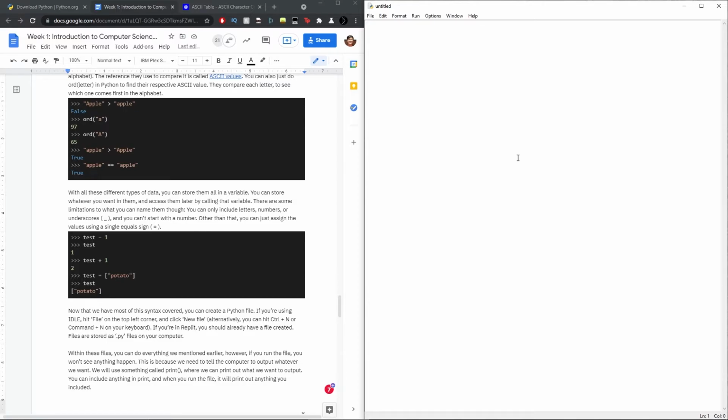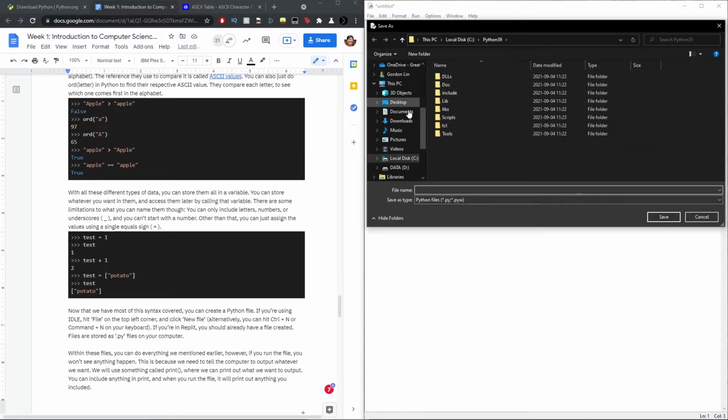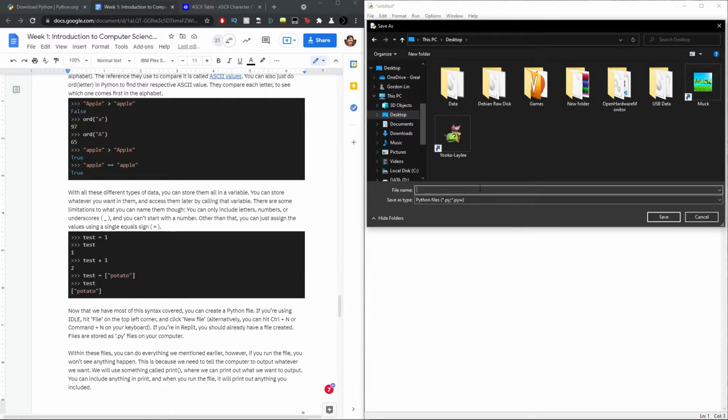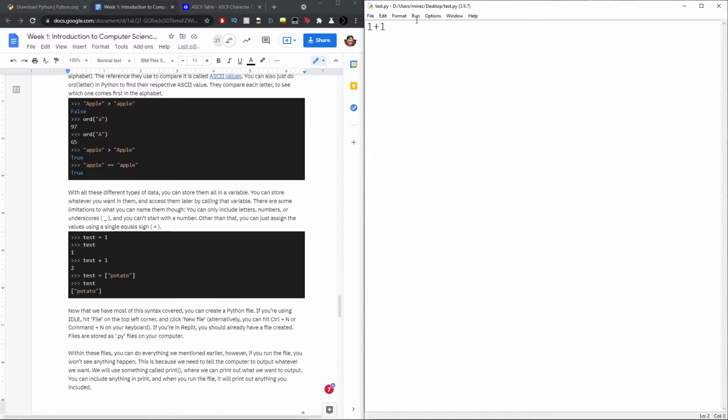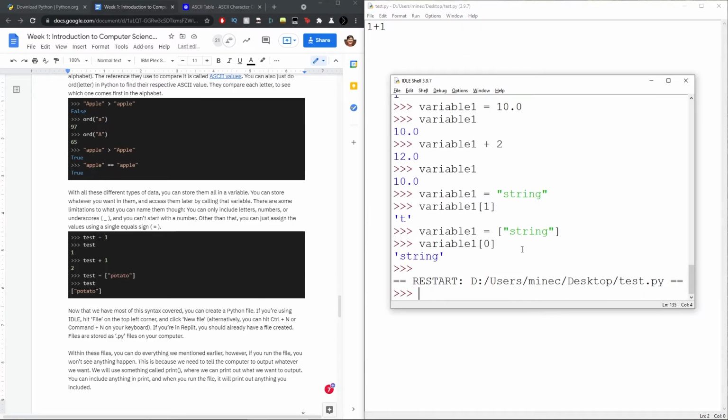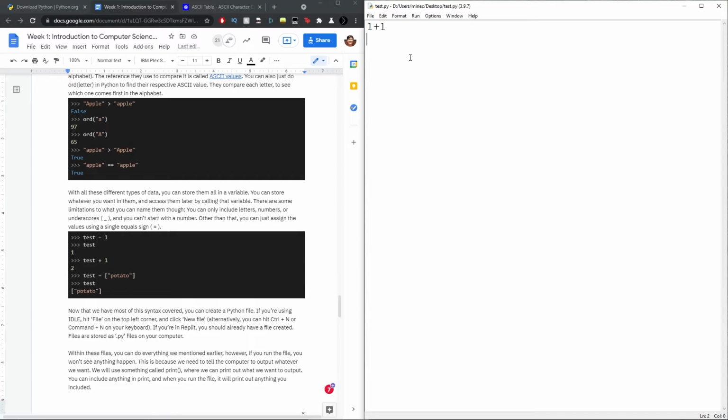However, when you run the file, you won't see anything happen. So let's say we do 1 + 1, and we save it. We have to save the file, so let me just save it to my desktop. Let's say we name it test.py. You can name it whatever you want, and then you click run. You have to save it before you run on IDLE, and then you click Run Module here. If you run it, it doesn't show the 1 + 1 like it did before. This is because within these files, you have to tell the computer to output whatever you want.